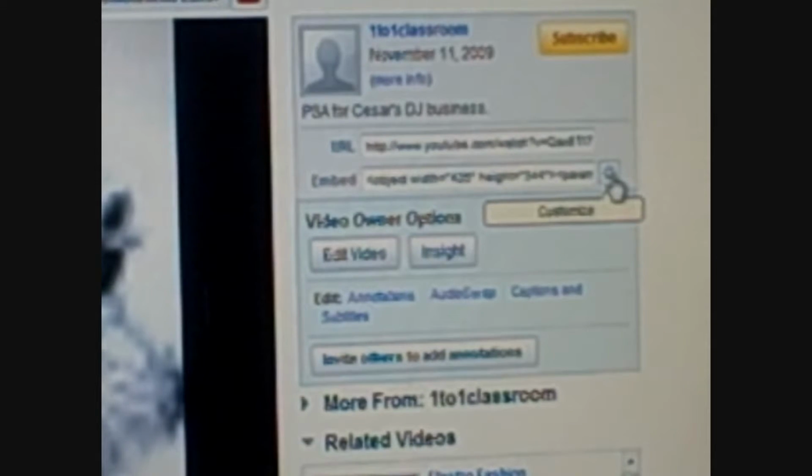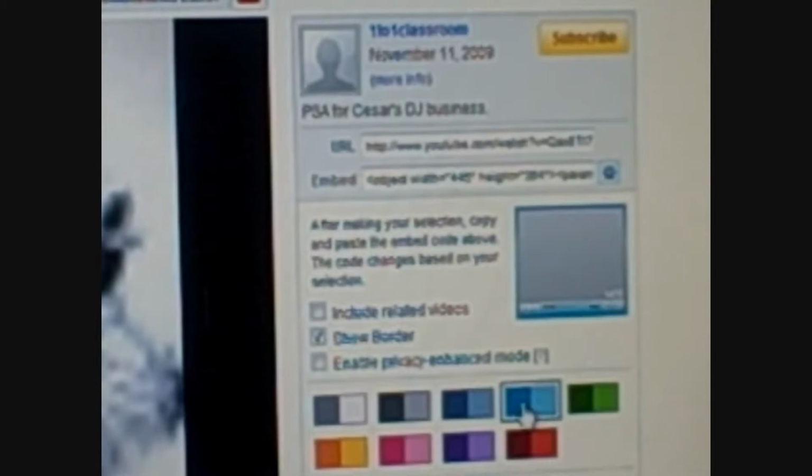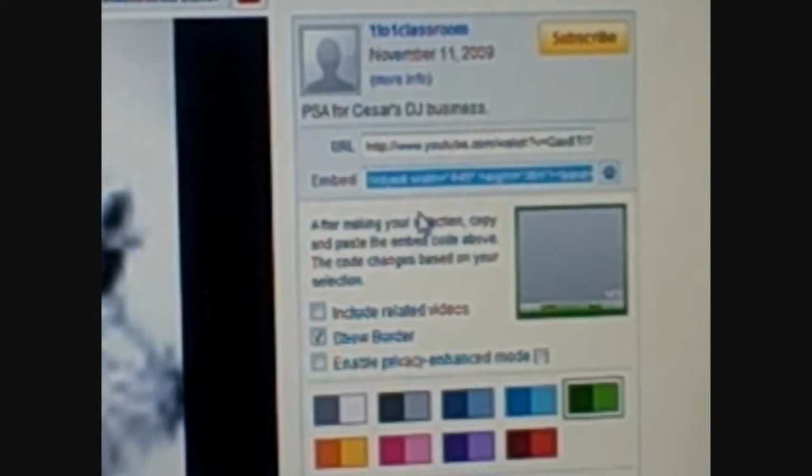You want to click on this little icon here that says Customize. One of the things you want to do before you copy this is maybe double check these and see if you want to make a change. I don't want to include related videos, but I do want to have a border. The color scheme goes pretty well with Cesar's blog, so when he adds this to his blog, he'll use this. My blog uses these colors, so I'm going to choose a border that's going to blend in with my blog.